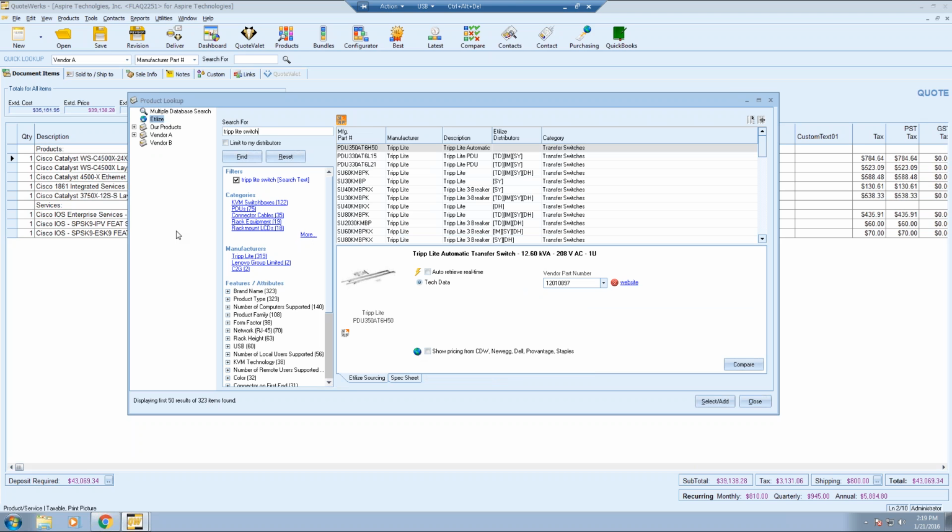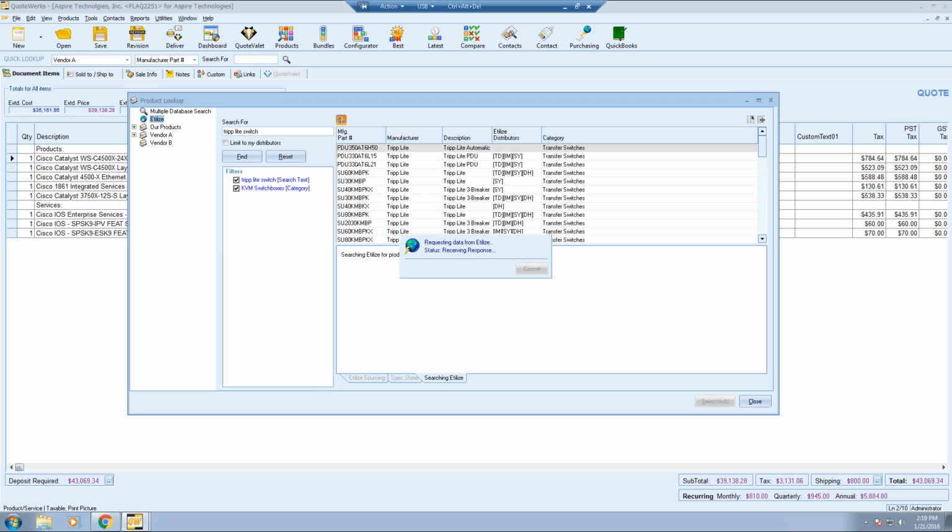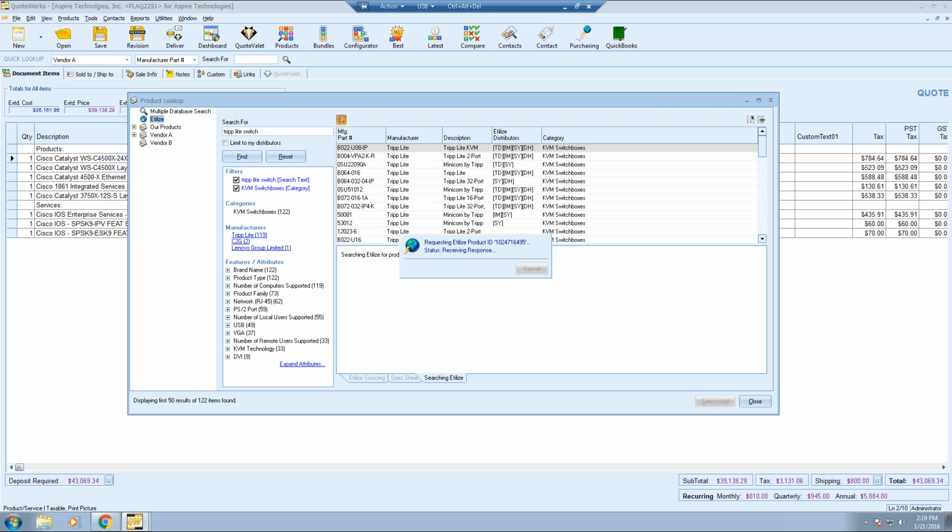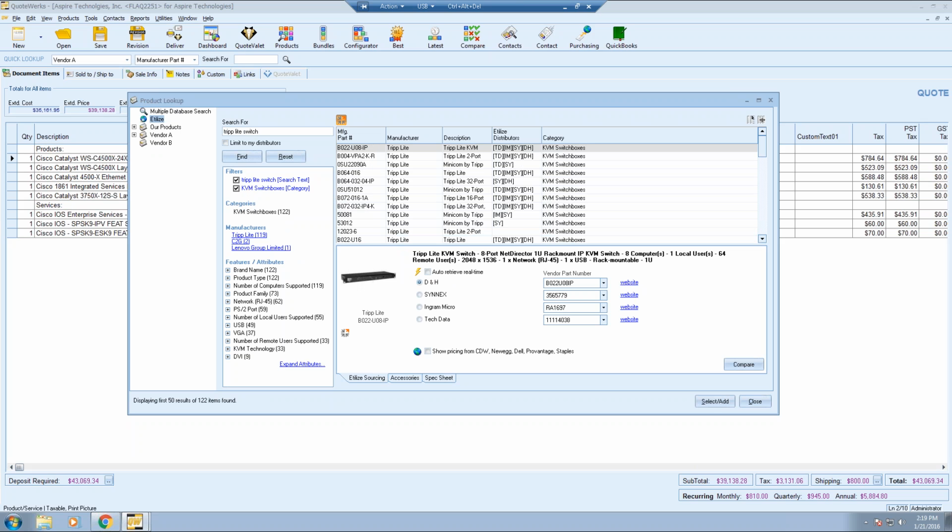You can actually filter and drill down to a specific item that you're looking for. So for instance, if I know it's a switch box, I'm going to select switch boxes. The number in parentheses next to the category or the attribute tells you how many are in that specific category or attribute. So in this case, when I did switch boxes, it drops down to 122. So I know that there's 122 left.